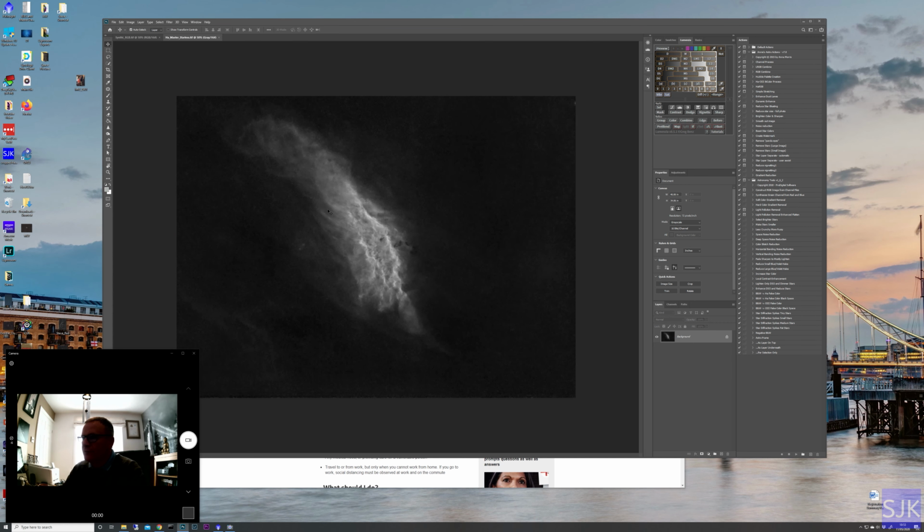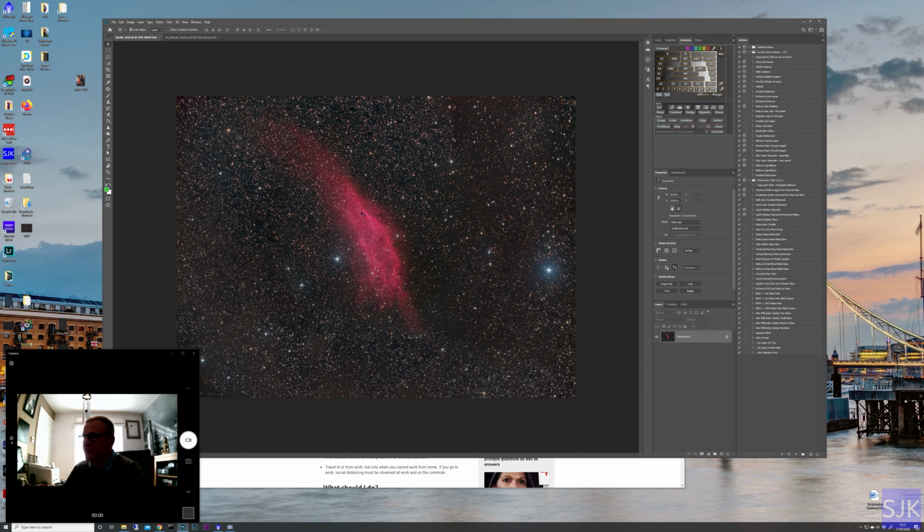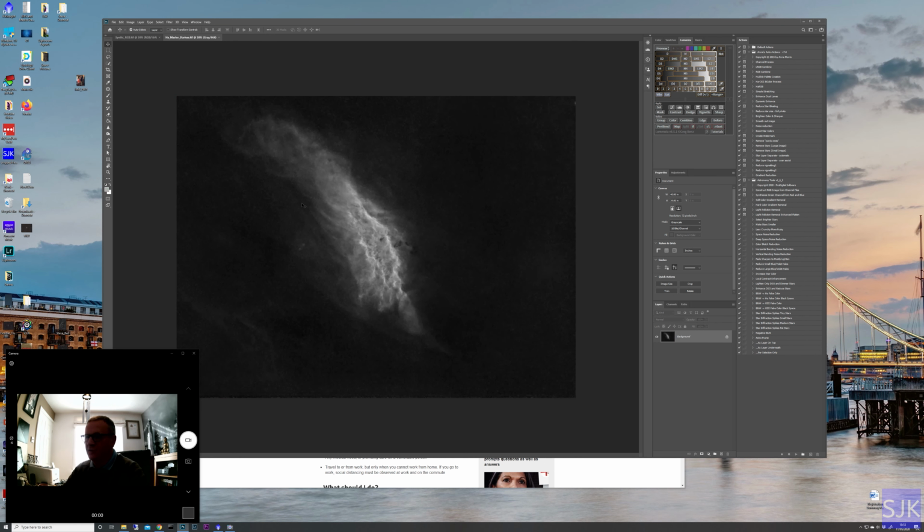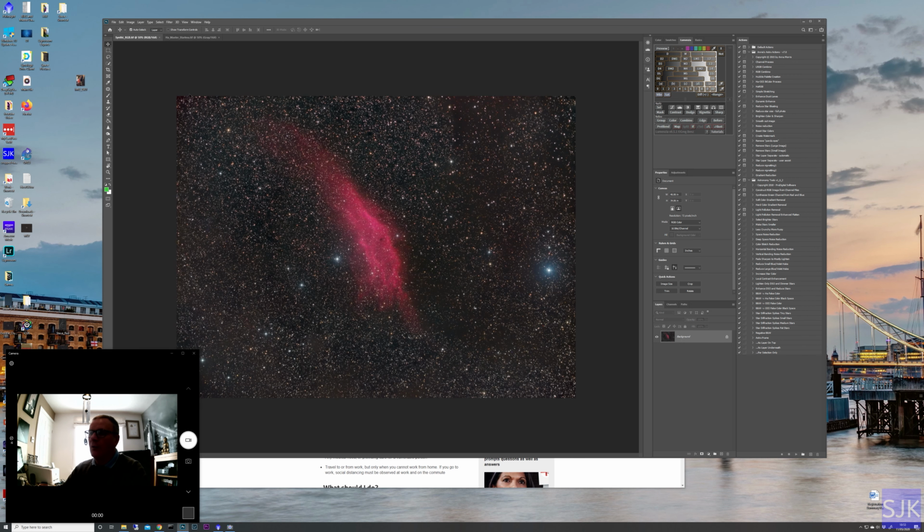Notice this really fine detail that the hydrogen alpha filter has picked up around the periphery of the nebula. We've still got that in this particular picture, but it's not as pronounced as it is in the pure hydrogen alpha. So what we're setting out to do in this process, sorry, I appear a little bit dark in my video there, it'll be all right. So probably doing you a favor actually.